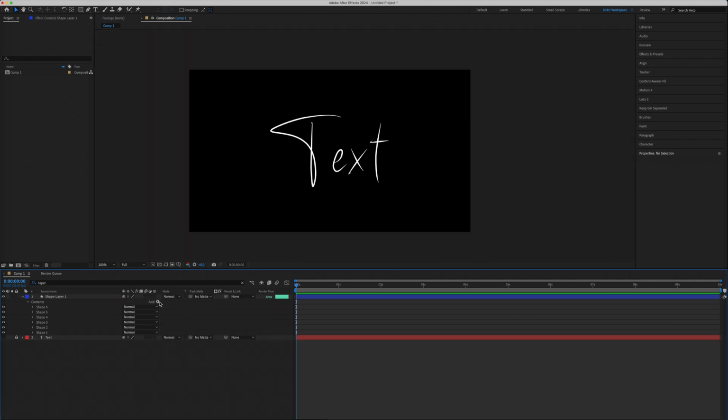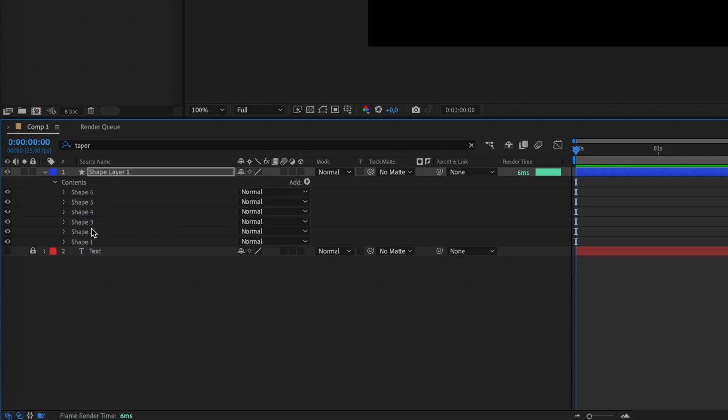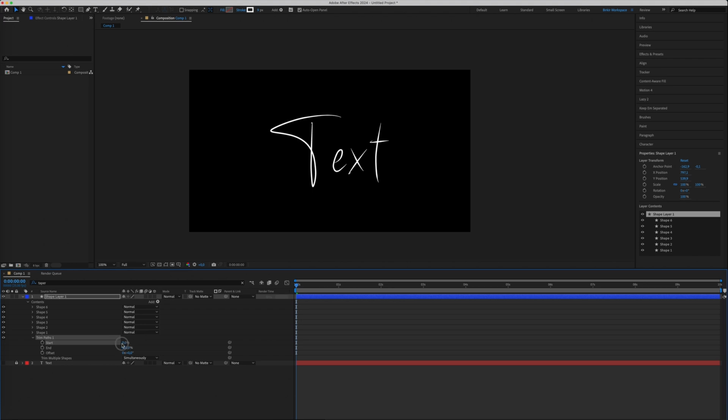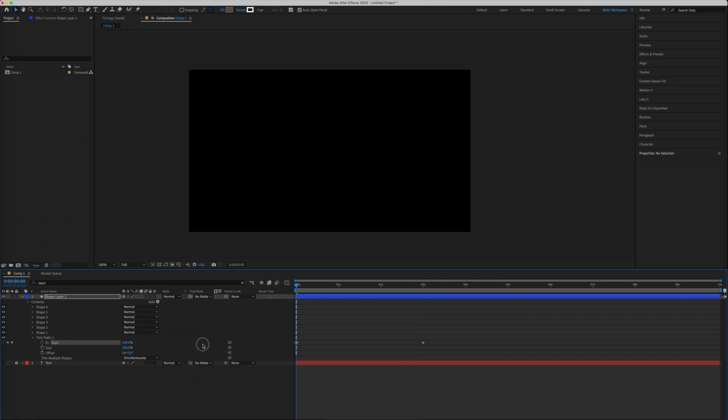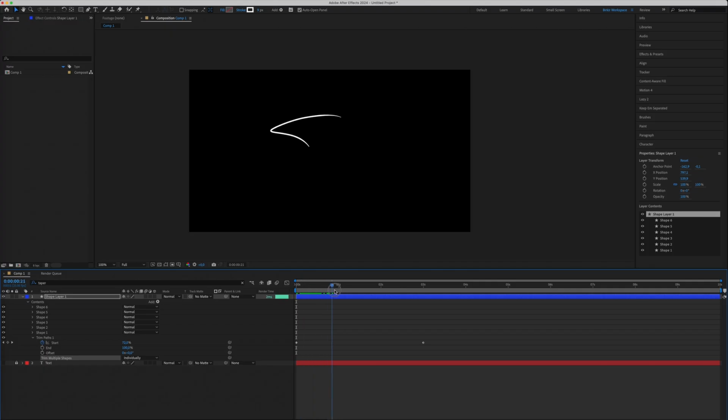Once that's done, we'll animate the text using the Trim Paths option. Make sure the Trim Paths is at the bottom of the layer stack, not inside any individual shape. We'll focus on adjusting the Start property to animate the text. If you want each letter to animate individually, set Trim Multiple Shapes to Individually. This will make each letter appear one at a time.